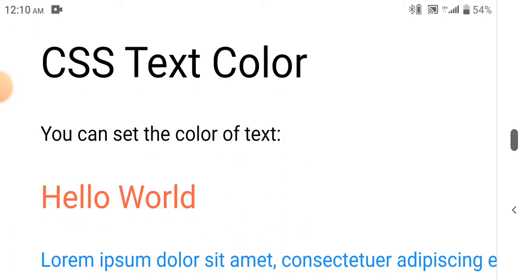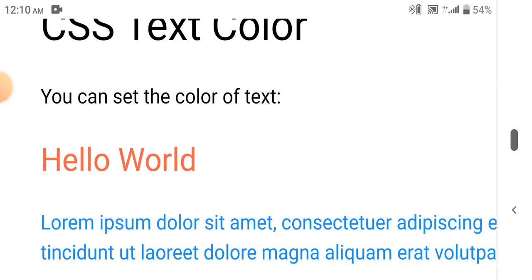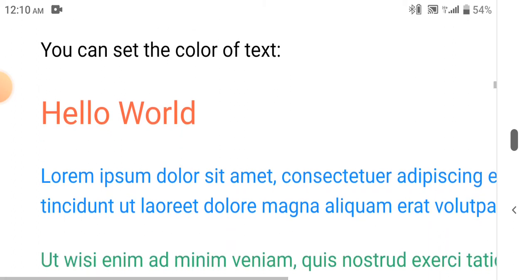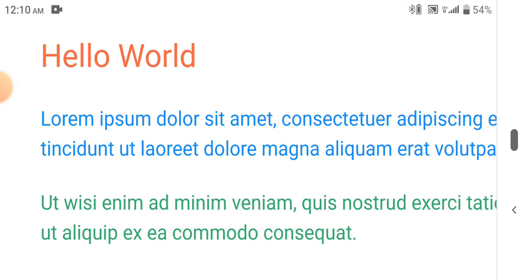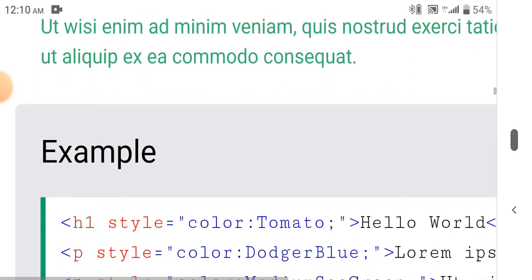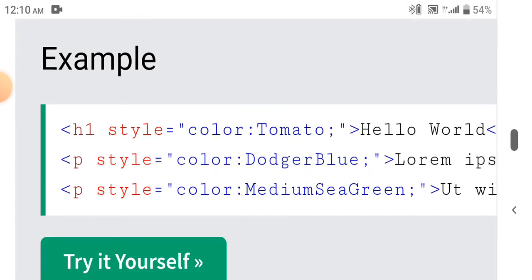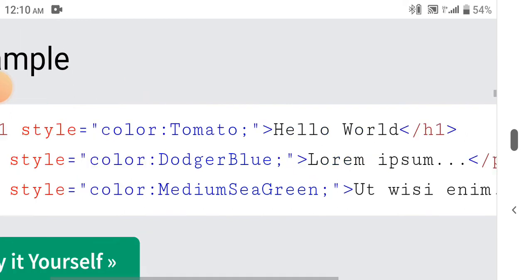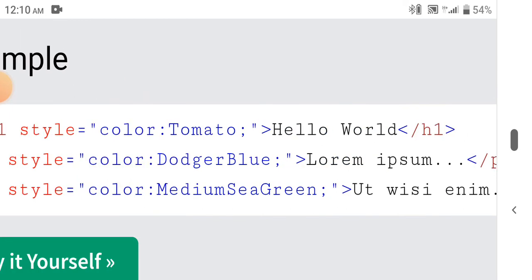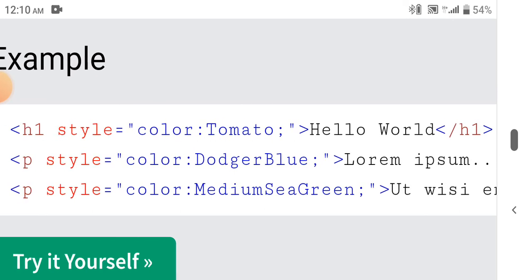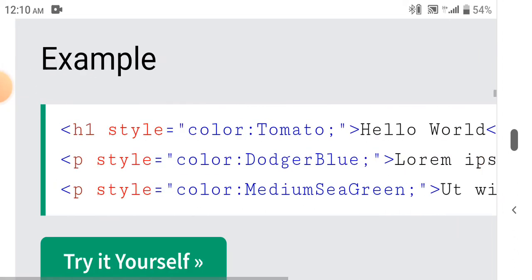CSS text color. You can set the color of text. Hello World. Look at the color of this header, and then the first paragraph and the second paragraph. Okay. h1 style color Tomato, Hello World. p style color DodgerBlue. DodgerBlue, MediumSeaGreen, Tomato follow Pascal naming convention, Pascal case. Lorem ipsum. So p style color MediumSeaGreen.